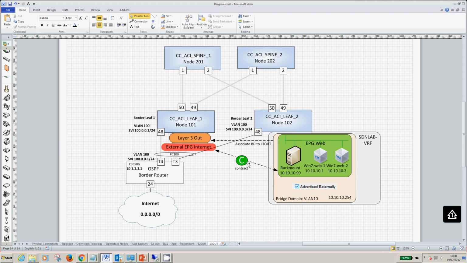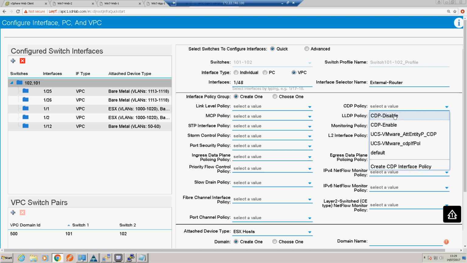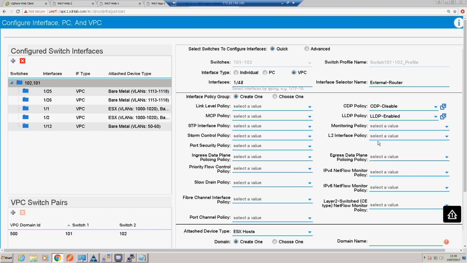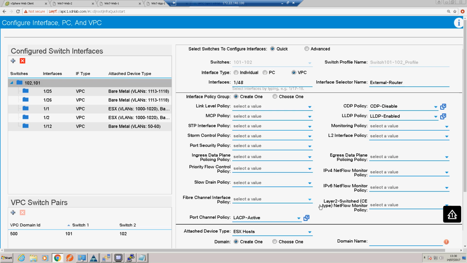Okay, so again, we'll call this something a little more sensible. We'll call this external router. Okay, so it's a disable CDP. We always prefer LLDP to infrastructure devices, and we're going to configure LACP active to match the configuration of the layer 3 switch on the other side. Okay, I think that's all we need there.